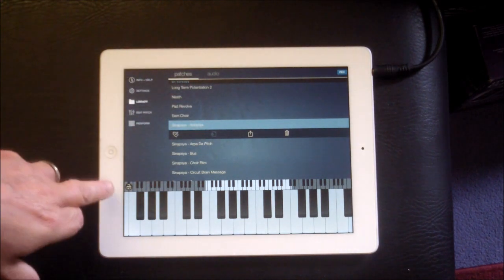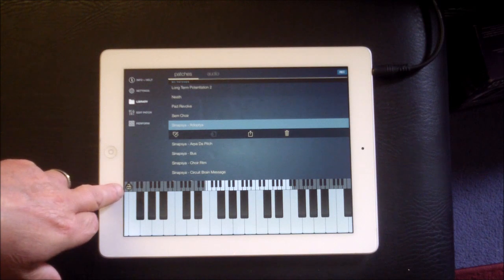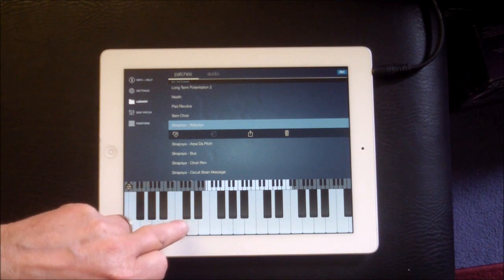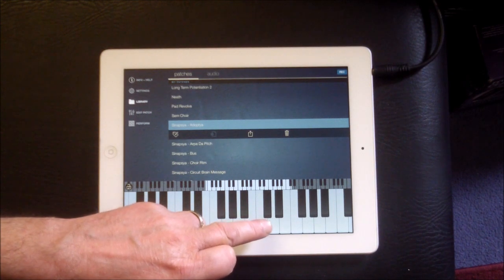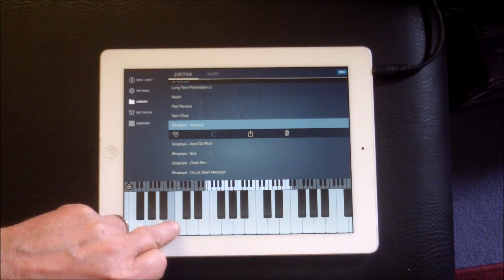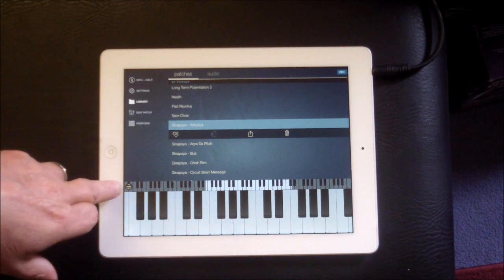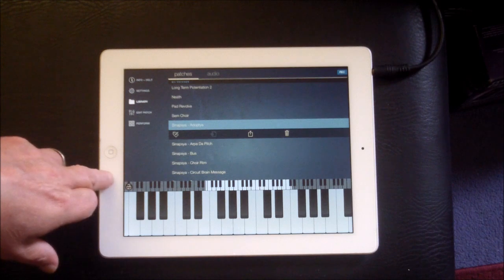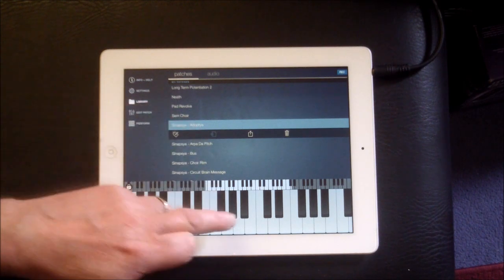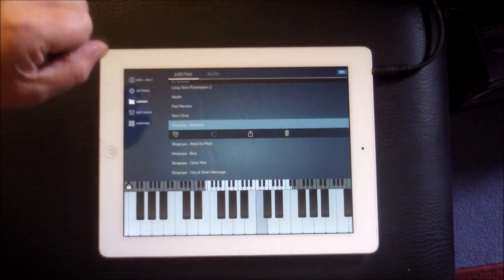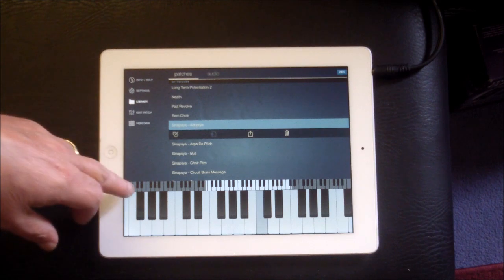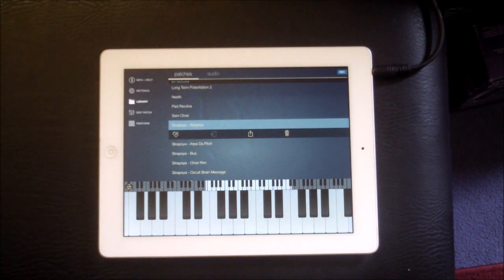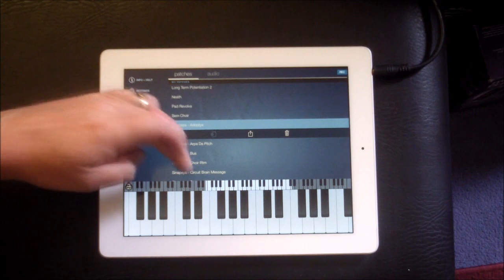Okay, now you'll notice as well before we go any further that there's a little lock here. Usually that means that it will lock the keyboard, but in this case it's a sustain. So if you hit this little lock here, the patch will sustain. Right, so let's get going.